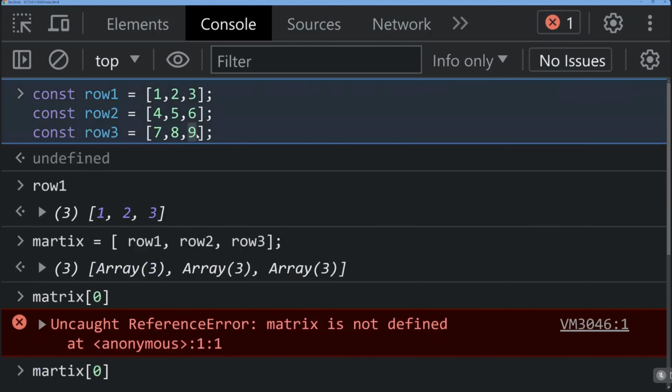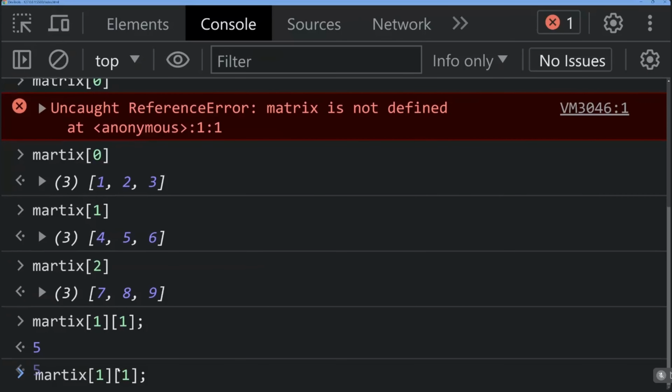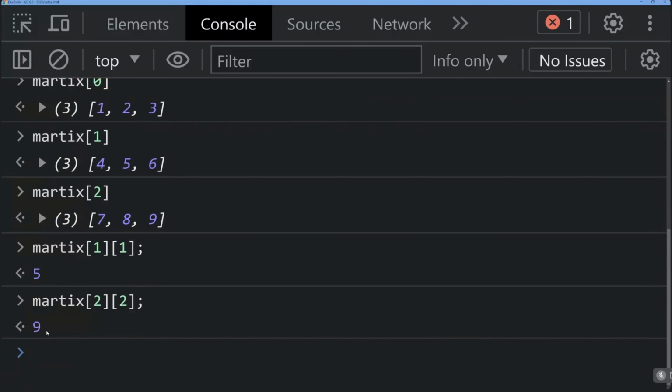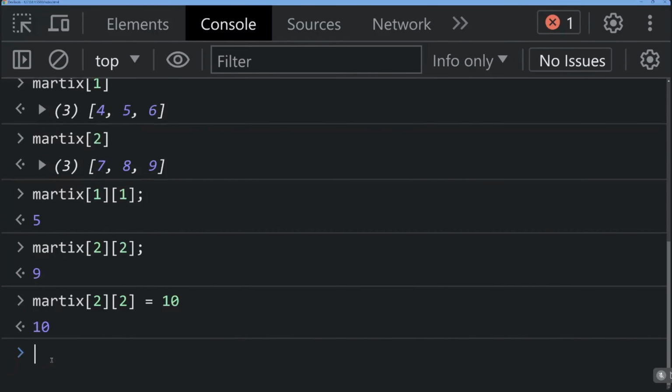Okay, so is the case. If I want to find the value 9, what will it contain? 0, 1, 2 are the rows, and 0, 1, 2 are the columns. So 2 comma 2 will give me the value 9. All right. Again, the assignment can also change here. If I go ahead and assign 10, then the value at 2 comma 2 will become 10.